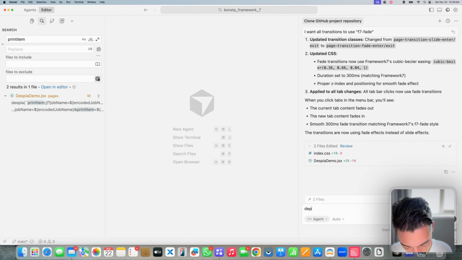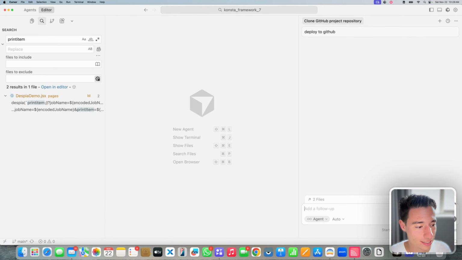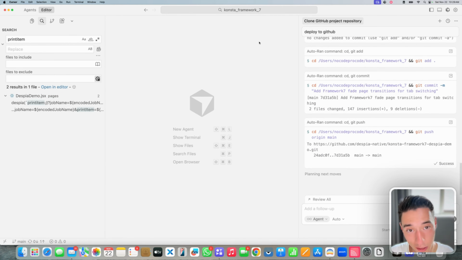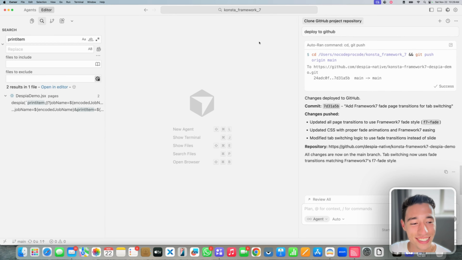Let's say deploy to GitHub, and I can't emphasize enough, you should have a staging environment, don't push directly to production. But if you do, it's still fine. Still fine. But there you go.